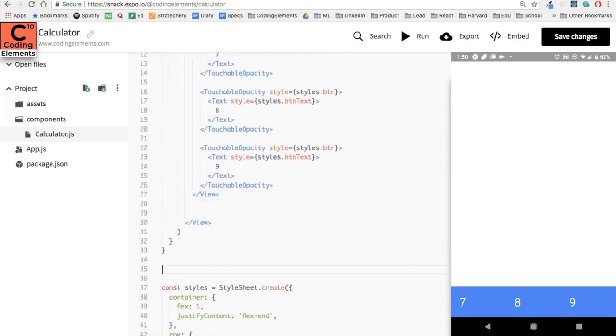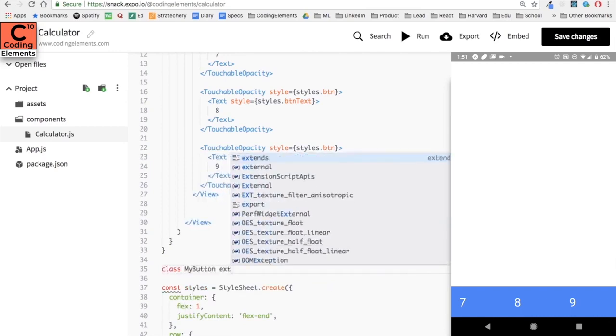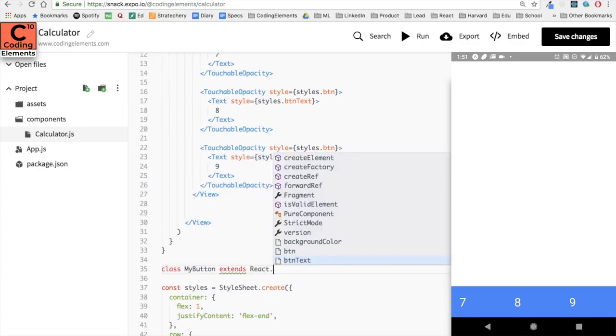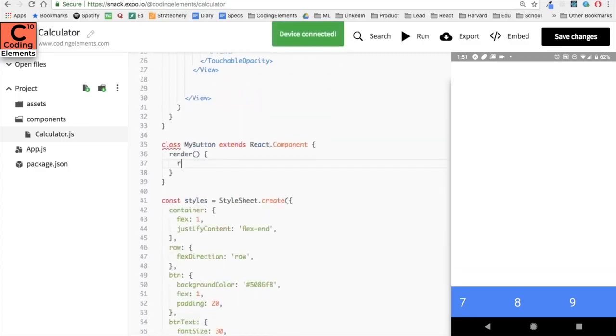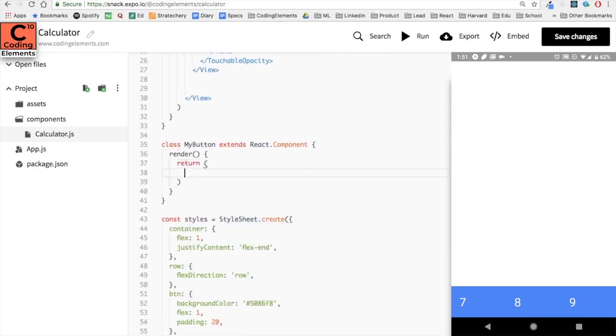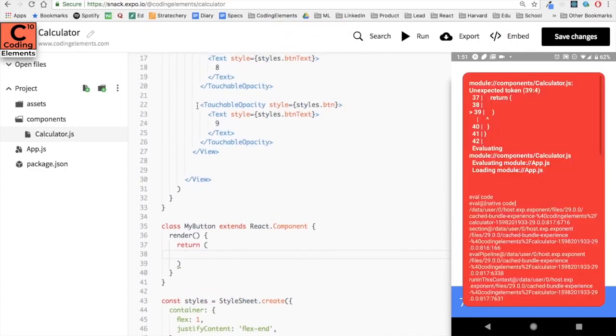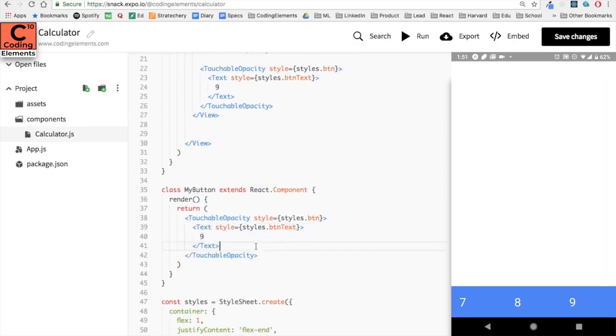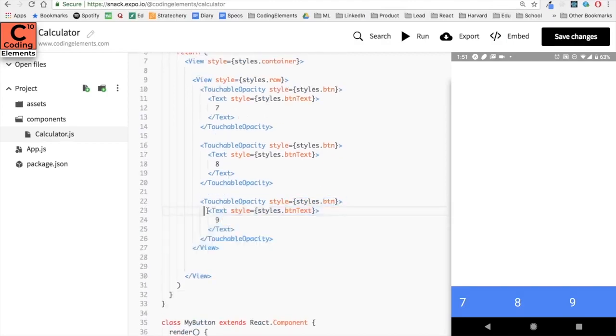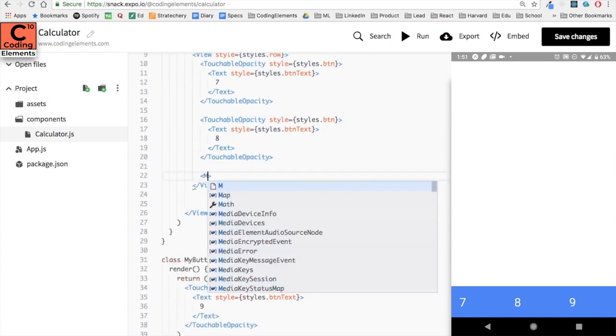So for that, let's make an additional component. So let's write class myButton extends react.component, and inside this myButton we'll be writing the code of one button, and after that whenever we want to display a button, then we can use the myButton class. So inside myButton I am copying the code of one specific button. So here I have added a touchable opacity here, and in the calculator, wherever we are writing the code of touchable opacity, we can just simply write myButton.